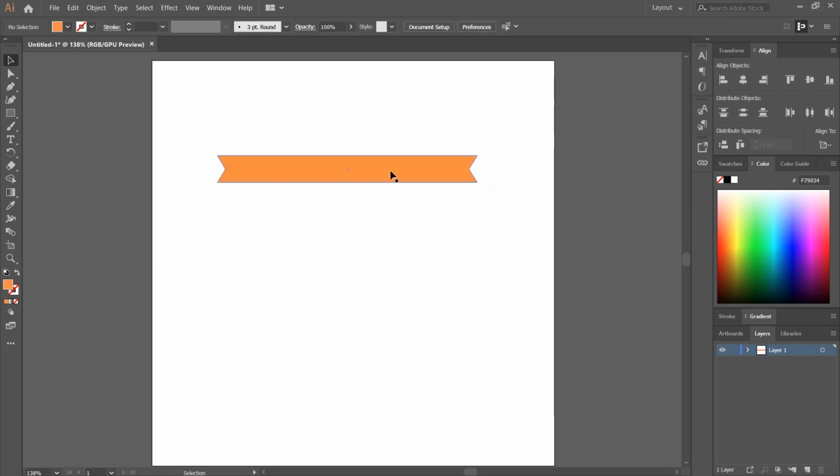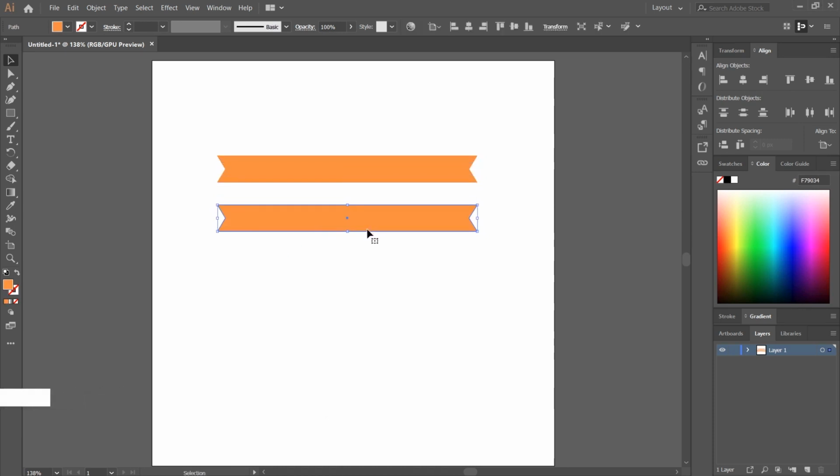We can make it a lighter color. Now we have created our first ribbon. It was a simple ribbon. I alt-click it and copy it down. My goal is to make a copy of this and make some additional edits to this newly created ribbon.